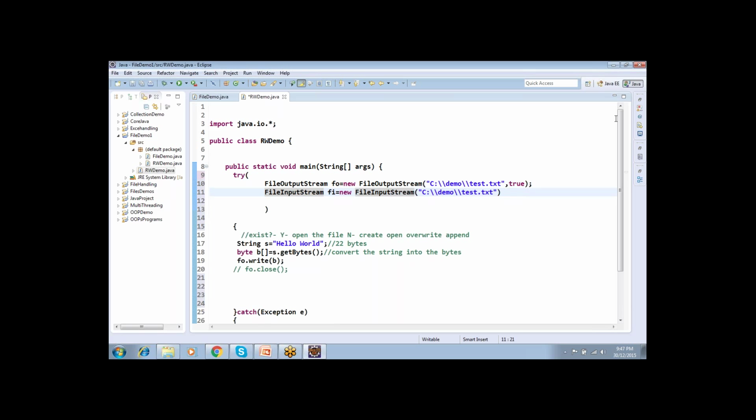Again, this constructor of file input stream will check the existence of the file, whether the file is there or not. If the file is not there, then it will throw the exception, file not found exception. So at the time of reading, the file must be there. If the file is not there, then obviously it will throw the file not found exception. That's why we need to write this statement in the try catch block. And if the file is there, then it simply opens the file.